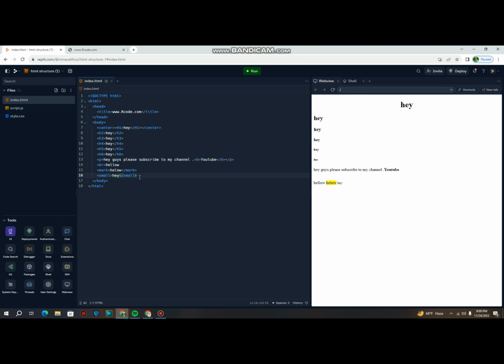Now, if you want to write any scientific name like H2O, we will need to write the 2 a little bit higher. But if you simply type H2O, the 2 won't go higher. To do that, we have to use a sup tag. Like this. Now you can see, the 2 has moved a little bit higher.